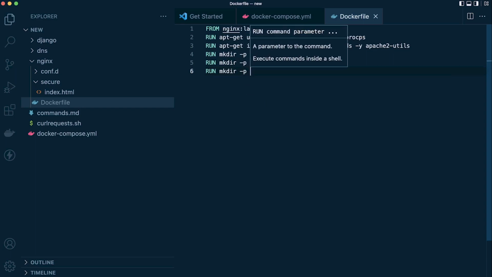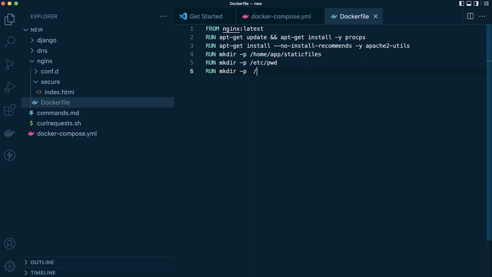So let's go ahead and create a home/secure. There we go. So that's going to create the folder when we build the image and container. And then we're going to map across this folder so that we can work within it, within Visual Studio Code here.